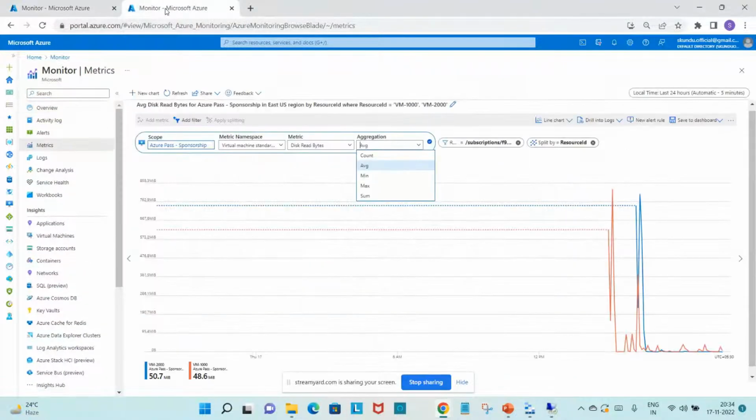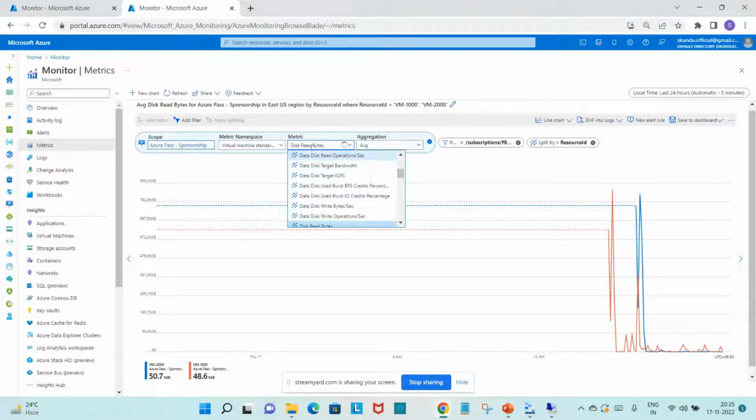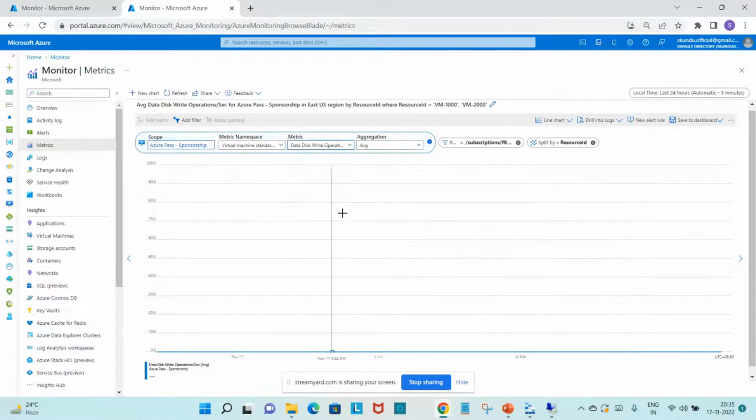So I have already opened one. This is for the VMs which I have created, VM 100 and VM 200. So whenever you are working like this, you can create a new chart, and then you mention the scope. This is my subscription. Metric namespace is the virtual machine. I am checking the metrics of disk read and write. You can check a different metric as well.